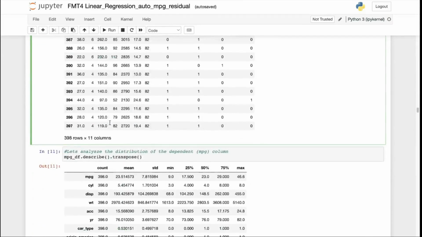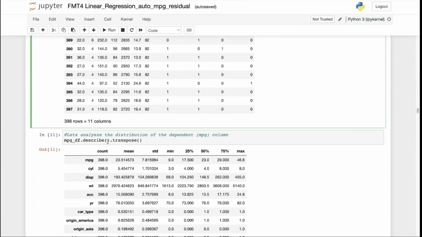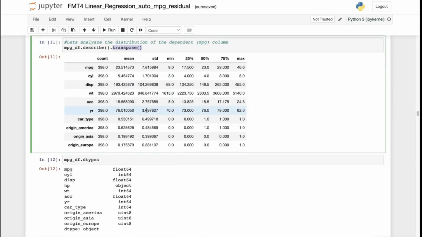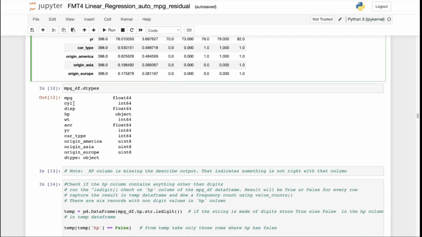Now let's analyze the distribution of the independent mpg columns. So here mpg_df.describe, and I'm doing a transpose, so it will return all the descriptions regarding the mpg dataset. Here you can see count, mean, standard deviation, minimum, 25 percent, and so on, which are the interquartile ranges, with respect to all our columns. Then we are printing the data types by using mpg_df.dtypes. Here you can see all the data types that we are getting: mpg, cyl, disp, hp, wt, acc, year, and so on and so forth.